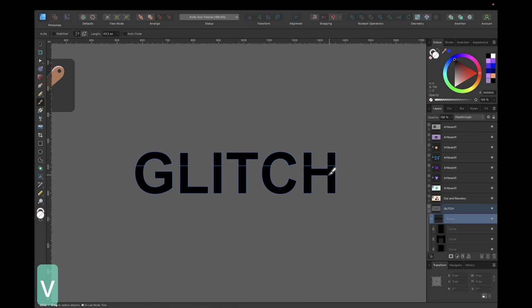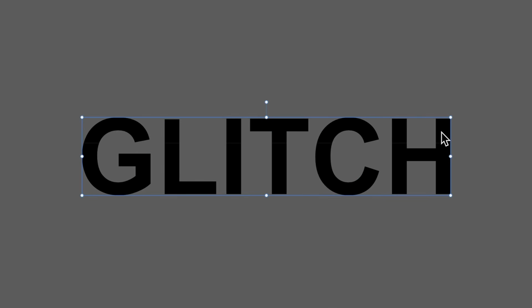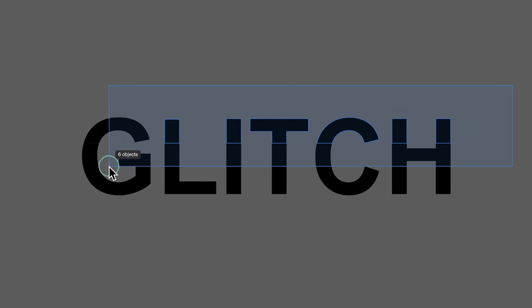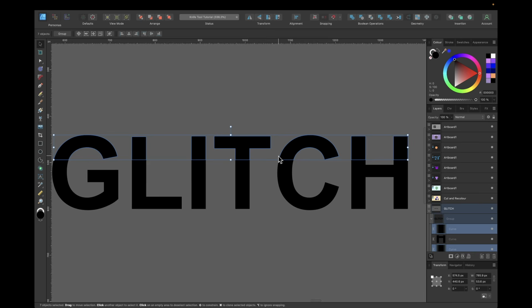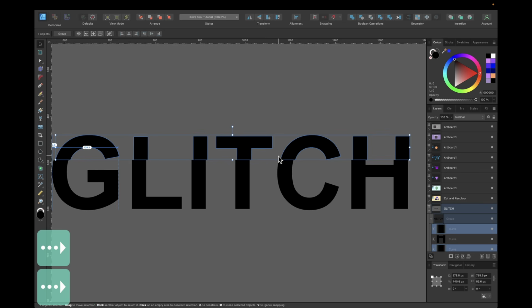What I'm going to do is select some of them. So I'm going to click on the Move tool, and I want to select all of the top ones. So I'm going to click and drag, and you can see all of those top ones are selected. And I'm just going to go in, and using the arrow key on my keyboard, I'm just going to tap, tap, tap to the right. So it's slightly off. There we go.